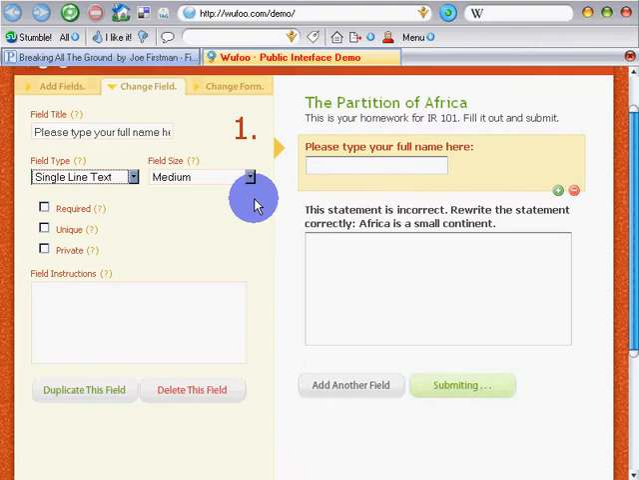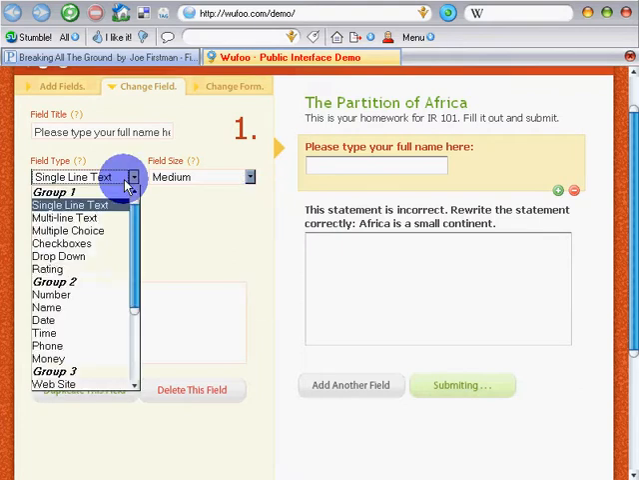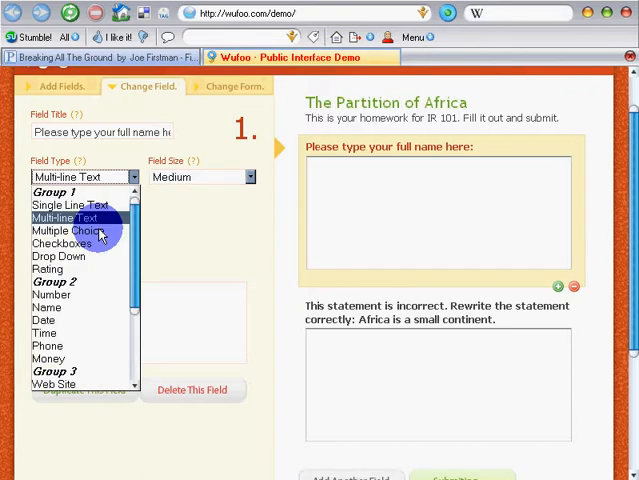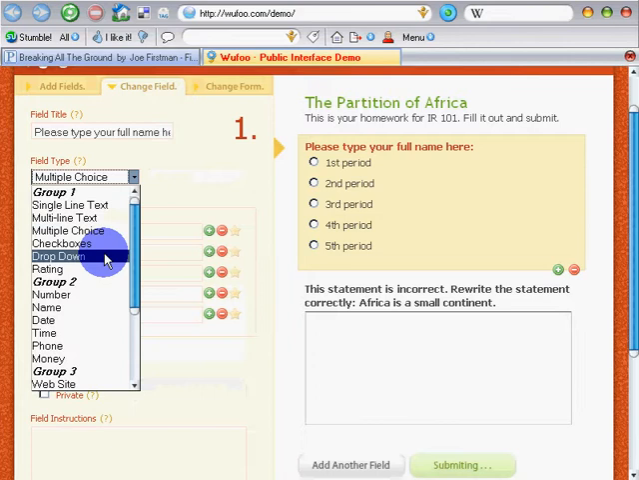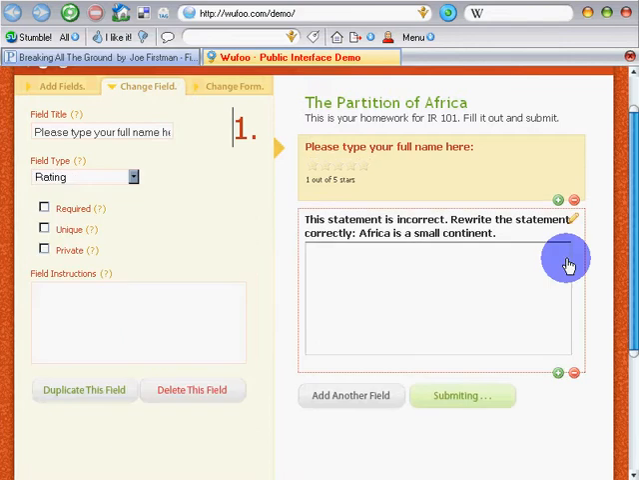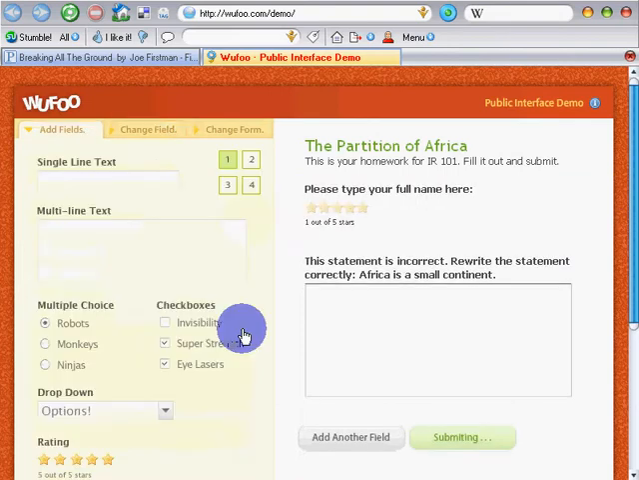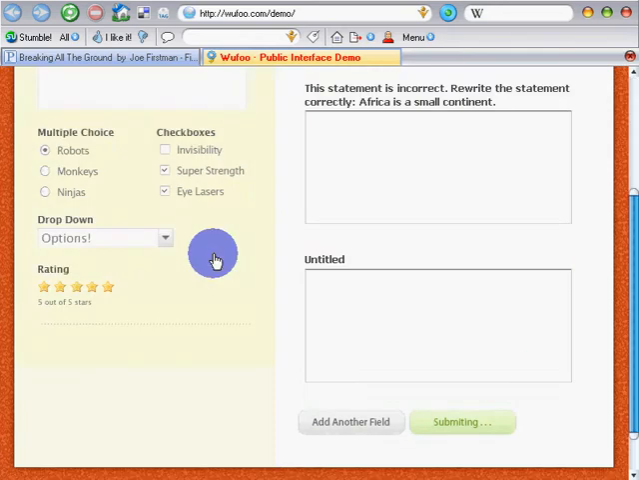Let's go ahead and create a new one. And we'll create one of these. And we'll create one of those. And we'll create one of these. And all of this fairly easy. Now what I've done is I need to add another field. Single line, multiple line, add another field, add another field, and I click on what I want.